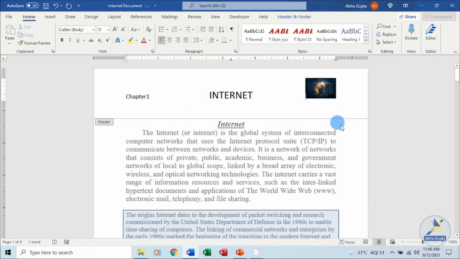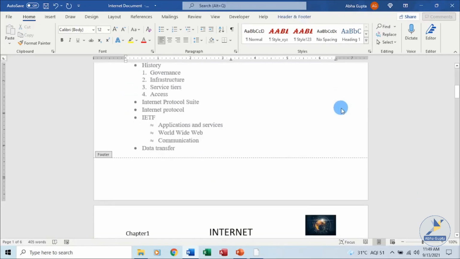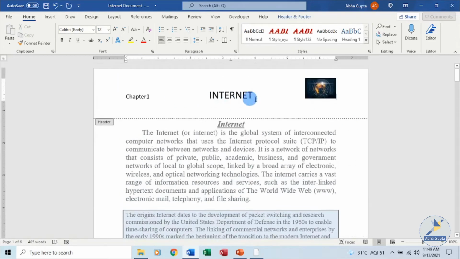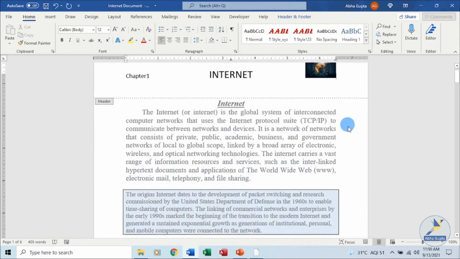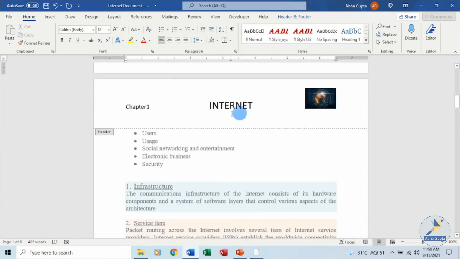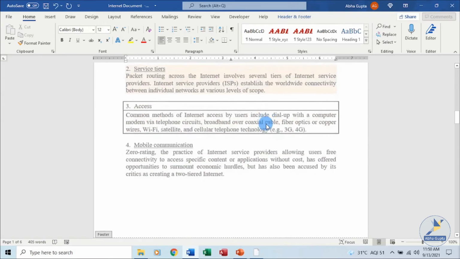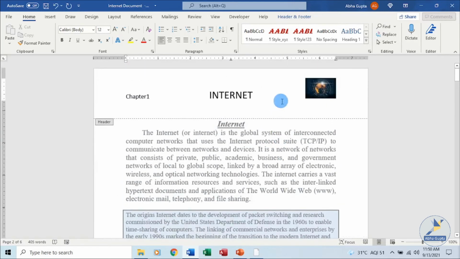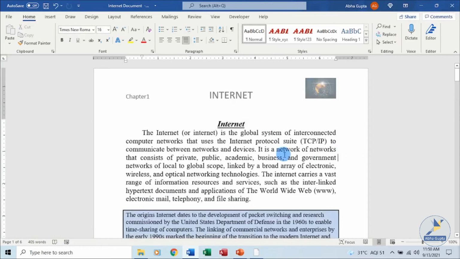Let's change it. So we have a picture over here. I have placed a picture. You can see it at the top in the header section of page number 1. If I scroll down, you can see on page number 2, and so on, all these pages, the header will be available. Just press the Escape key to come out of the header section.